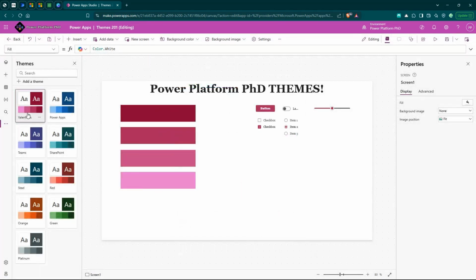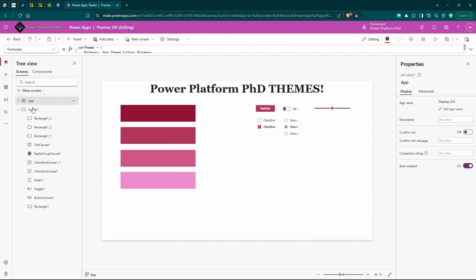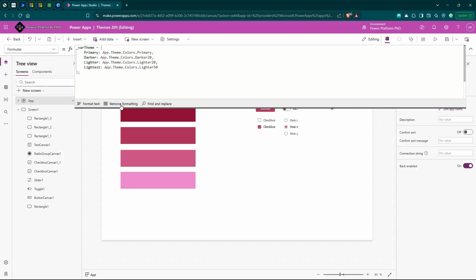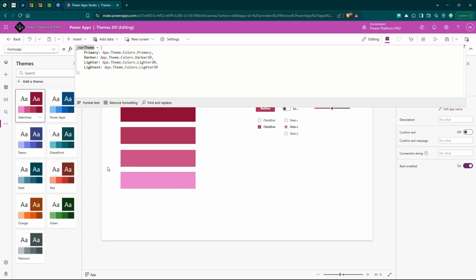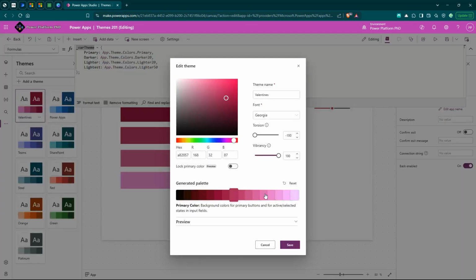We also, in the app part of the application, created a formula variable called var theme, with four little variables inside of there. We can go ahead and target the primary, darker 20, lighter 20, and lighter 50. Again, where does that come from? If we click on the themes, we can go ahead and edit this theme. You can see that's where this was. So this was darker 20. This is primary color, lighter 20, etc.